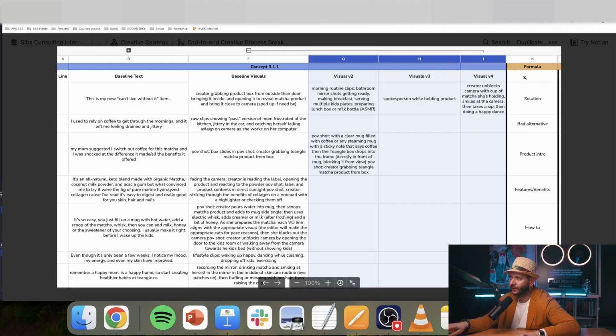So you can see the framework here is a solution, bad alternative, right? We want to discredit other solutions. I used to rely on coffee to get through the morning and it left me feeling drained and jittery. And it's something that a lot of people can resonate with. I can resonate with this. After that, the product is being introduced. My mom suggested I switch out coffee for this matcha, right? And I was shocked at the difference it made, right? Then features and benefits and also how to, right? Like you have to explain how to use it. You just fill a mug with hot water and scoop of matcha, whisk, then you can add milk, honey, or sweetener of your choosing. I usually make it right before I wake up the kids.